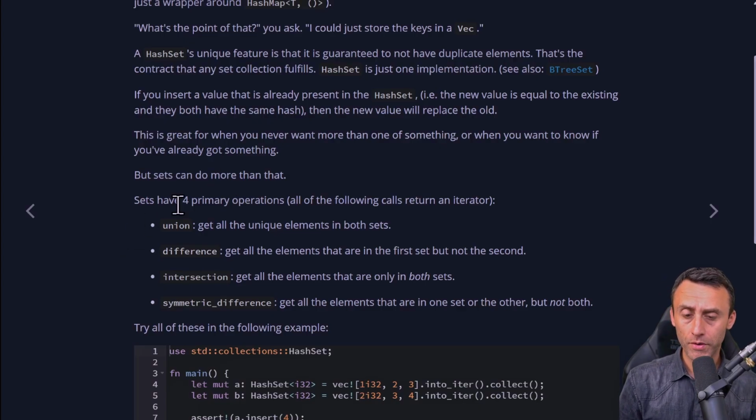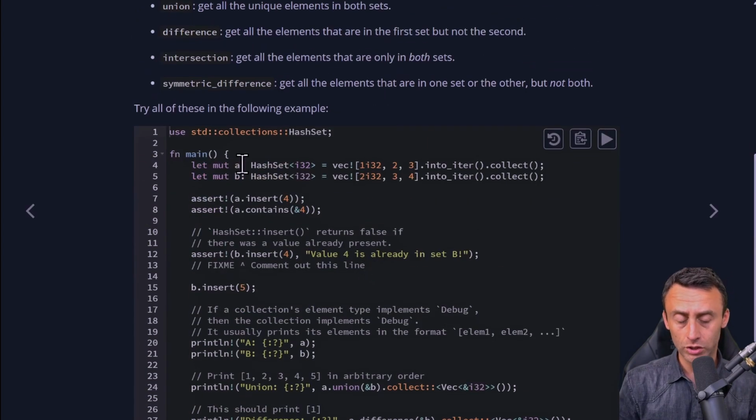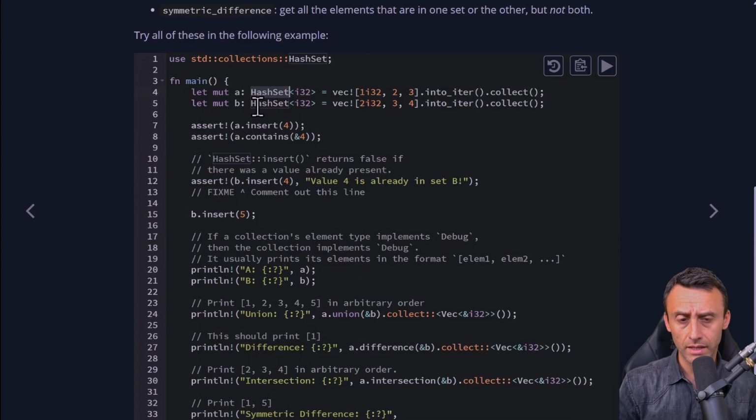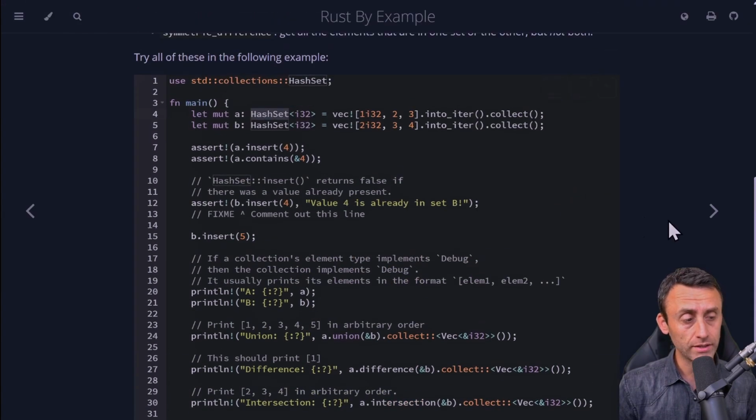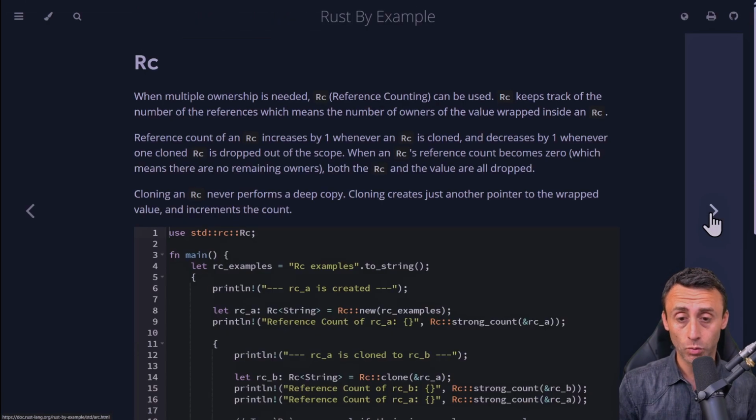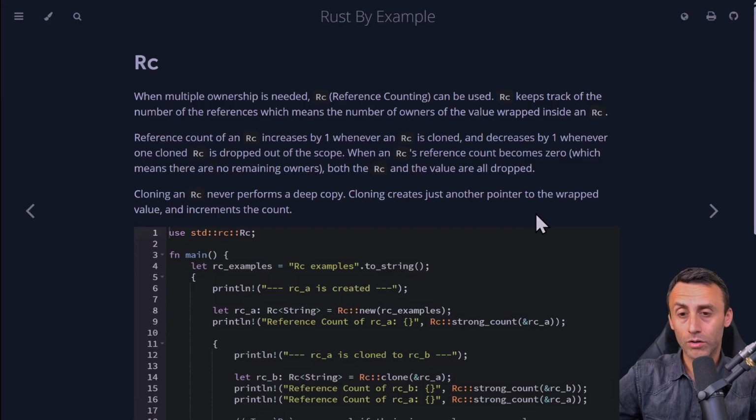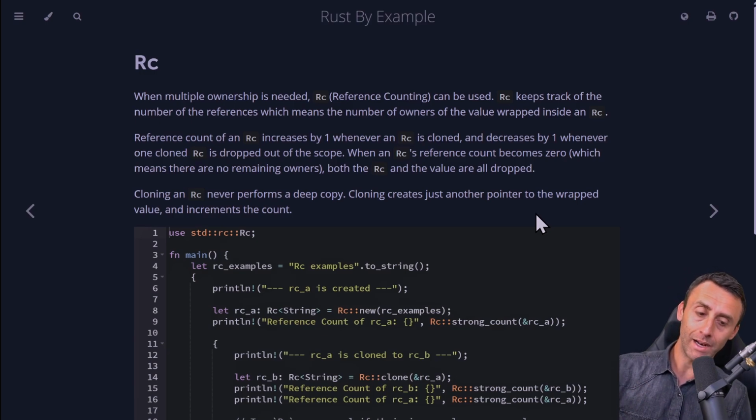And it has some operations like union, difference, intersection, symmetric difference, and so on. It's very similar to sets in math. It's important to understand that we have this hash set data structure that can come really handy in some situations. So if we go back on ownership, I told that you can have just one owner, and this is still true, but what if we want to have multiple ownerships?